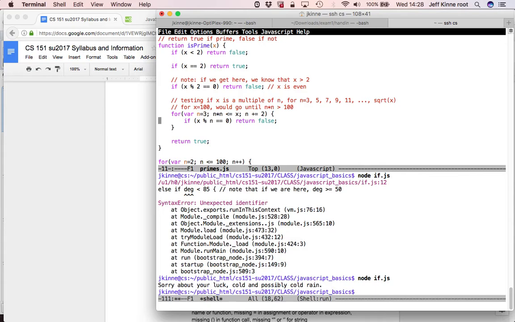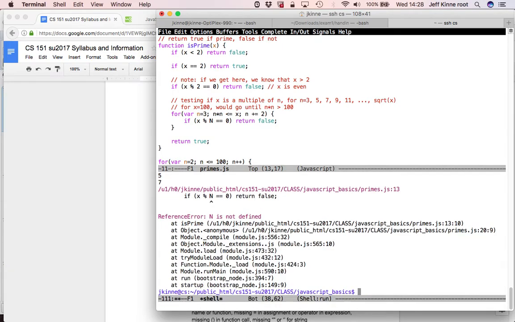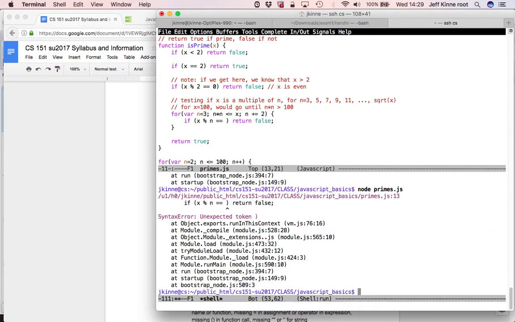We were in the if, so basically if you leave off the parenthesis or you have some syntax error inside of this expression. Let's say that I did something like this. There's no variable called n, so that's an error. If I leave off the 0, that's an error.